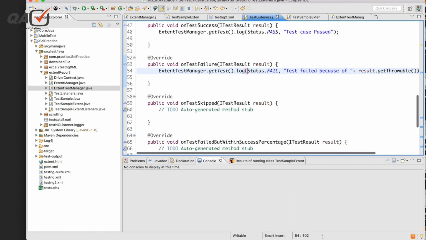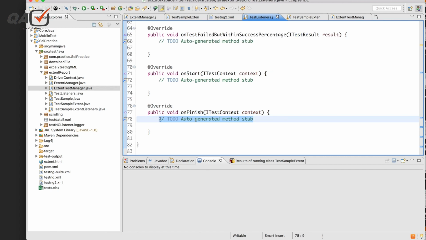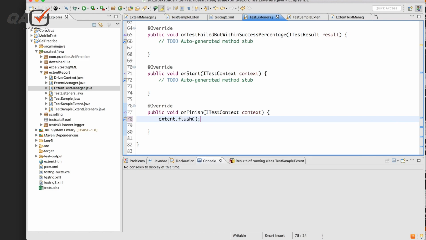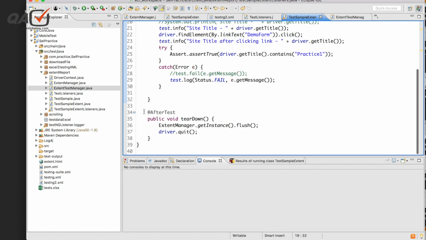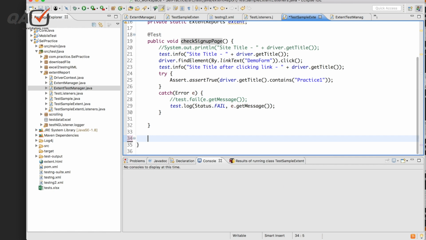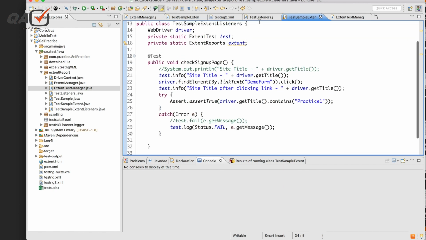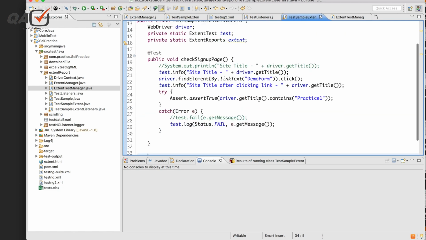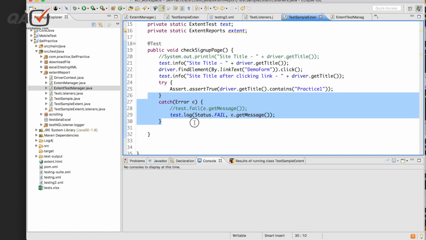Fine. Now one more thing you can do, at the end here extent dot flush, so that it will write to the HTML like we have done in the after test. Even now we don't need this one because we have already done that. So you can see the before test and after test are not required because the TestNG listener will take care of that. How simple is that? Now I don't need this one as well.